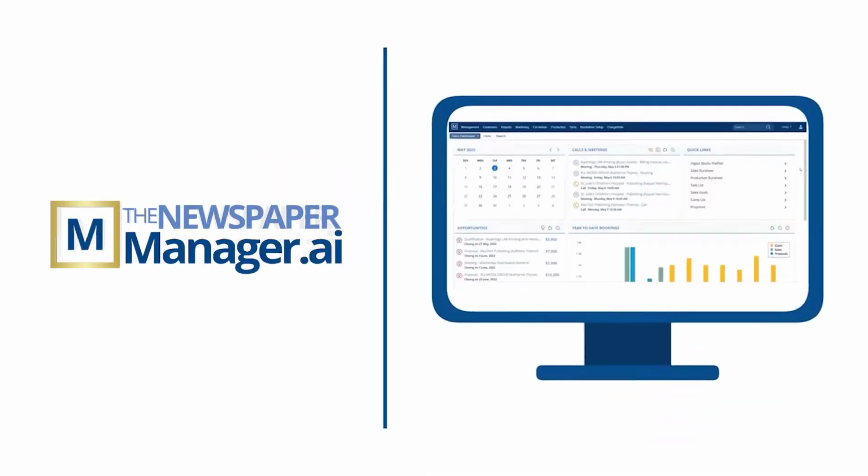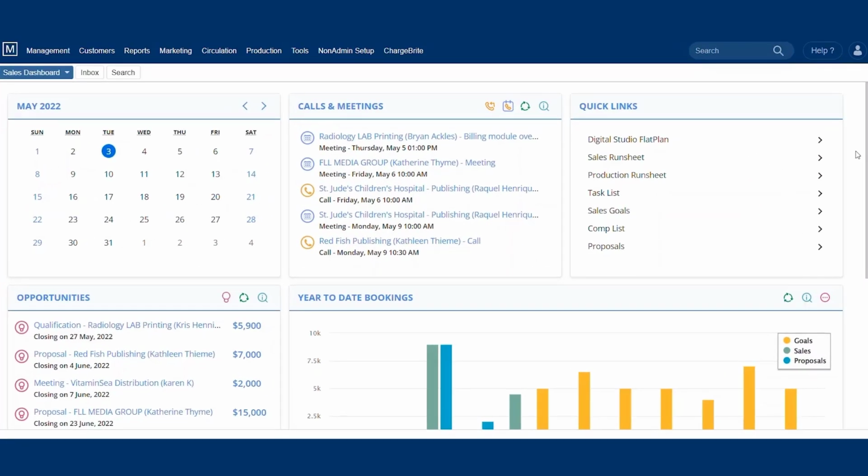Here is a quick demonstration of how Newspaper Manager creates sales efficiencies by saving time and increasing productivity for sales reps. First, we'll take a look at the salesperson's homepage. The homepage has a colorful, easy-to-use dashboard that makes it easy for salespeople to access all of the key information they need to manage their day.